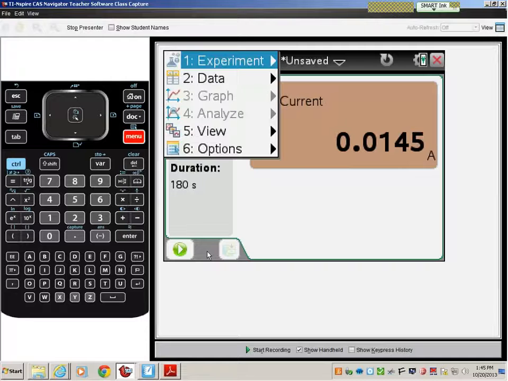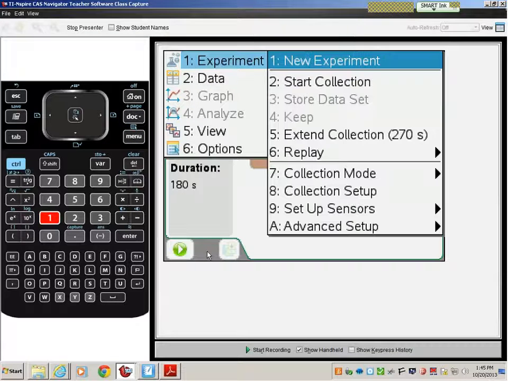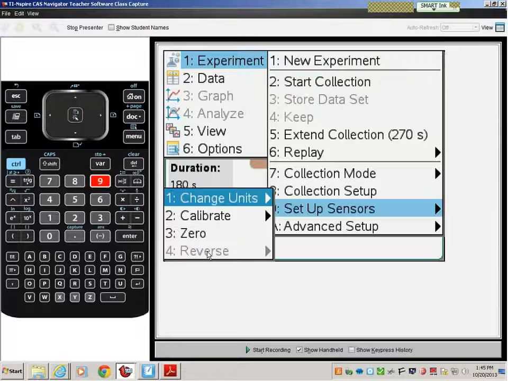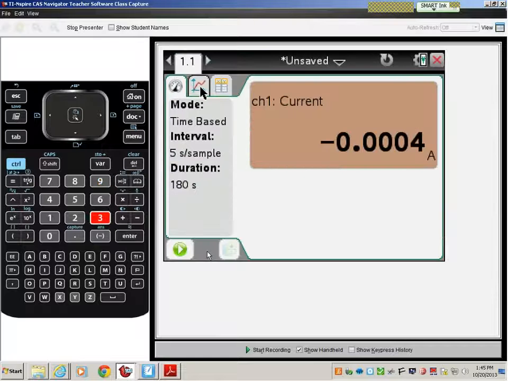So I'm going to go back to menu. I'm going to go to experiment, which is choice number 1. I'm going to go to my setup sensors, which is number 9. And I'm going to zero it, which is choice number 3. I'm telling it that what you're reading right now should be about a 0 value. So out to the 10,000th place, that's probably as good as I'm going to get.